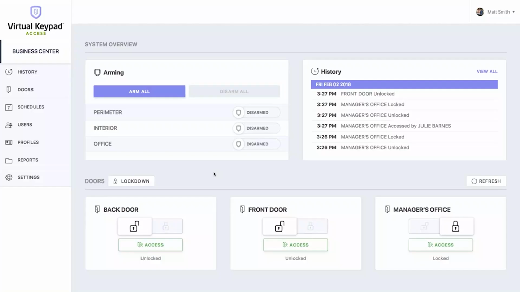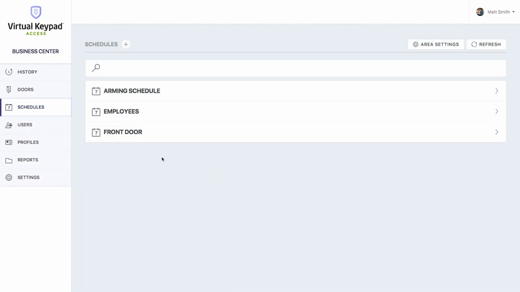Schedules and profiles work together to let you customize how and when you give access to your system. Once you connect to your system, you'll see the system overview page. In the side menu, click on Schedules.